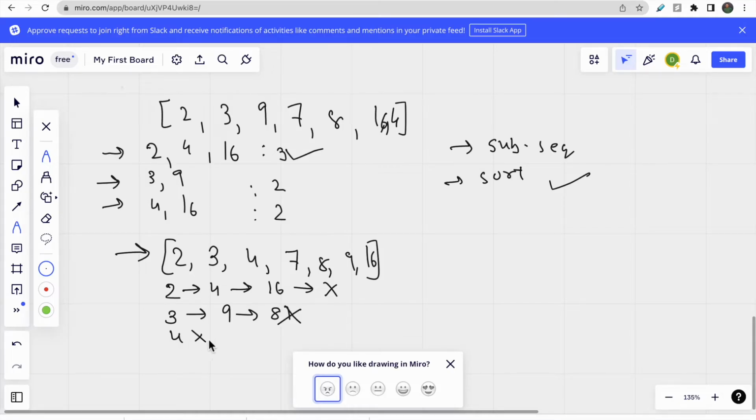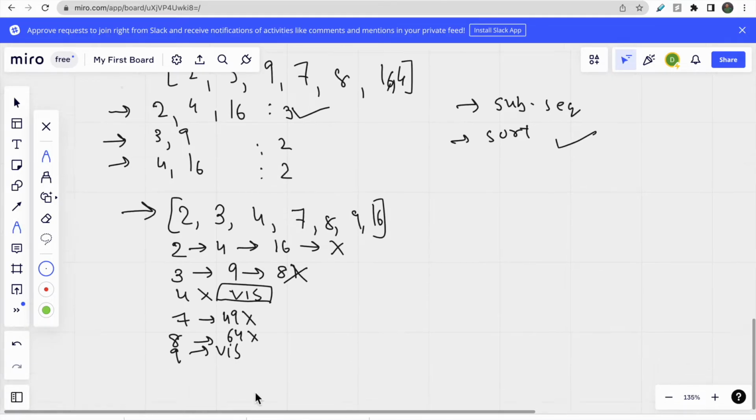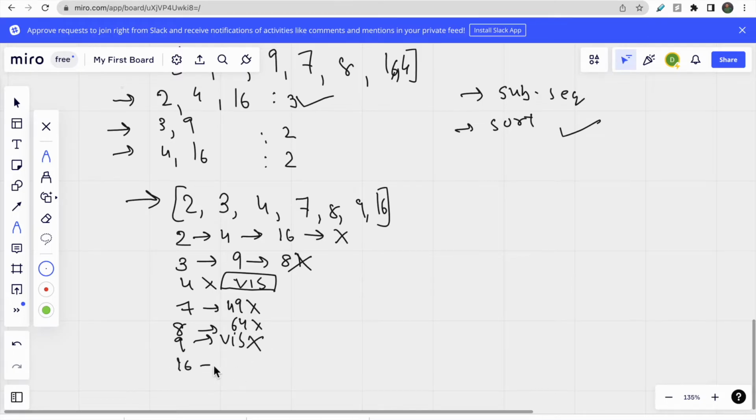Now for 4, we don't have to look at it. Why? Because 4 is already visited, so we would also store a visited array or visited map, just to take care of whether we visited the element or not. Then for 7, is 49 present? No, so do not move ahead. For 8, is 64 present? No. For 9, visited, so do not move ahead. Similarly for 16, visited. So we traverse for 2 and 3, and not for the others, because they were visited or the square element is not present.